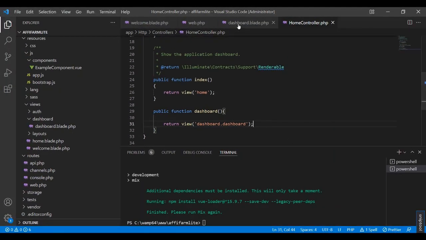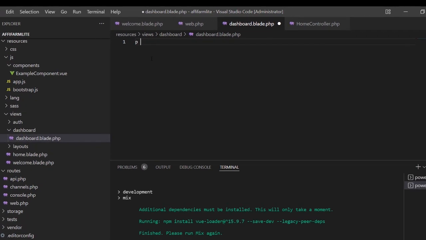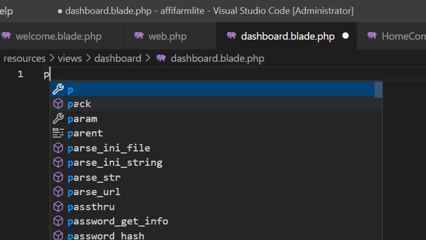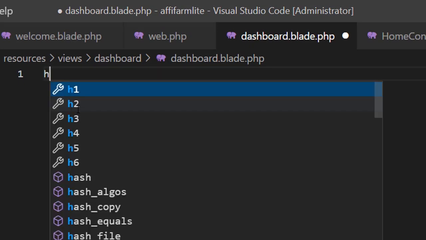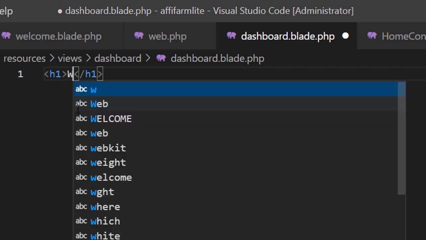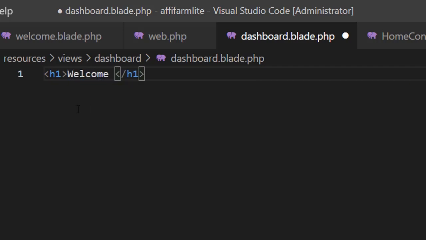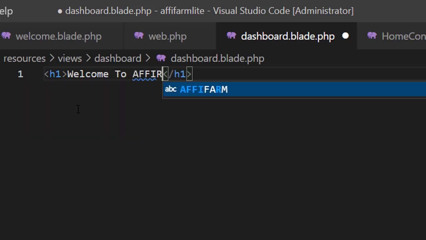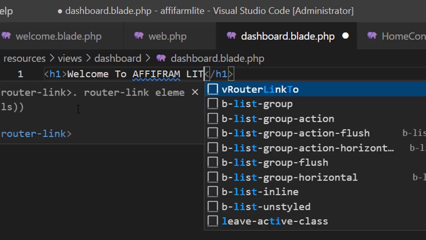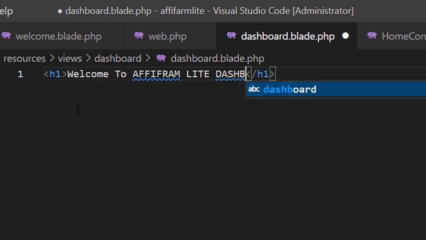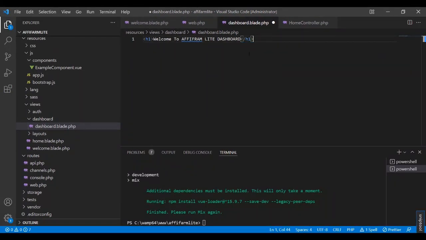So I'm going to go to this view called dashboard and I type P. I have an autocomplete or H1. Let me do one H1. H1, and I say welcome to Afi Farm Light Dashboard. Afi Farm Light Dashboard. All right.